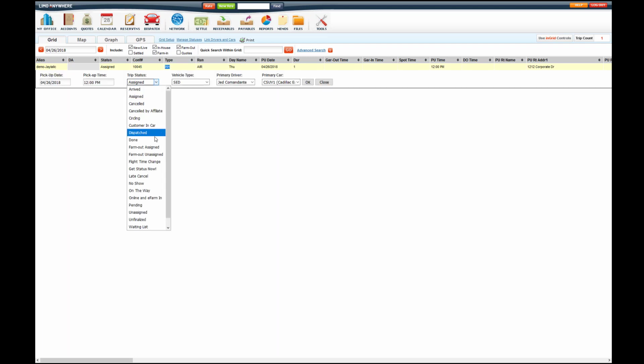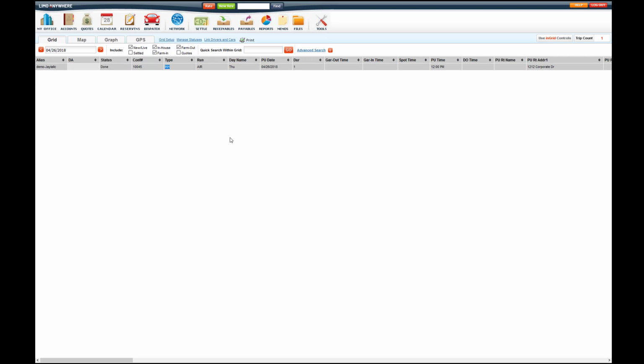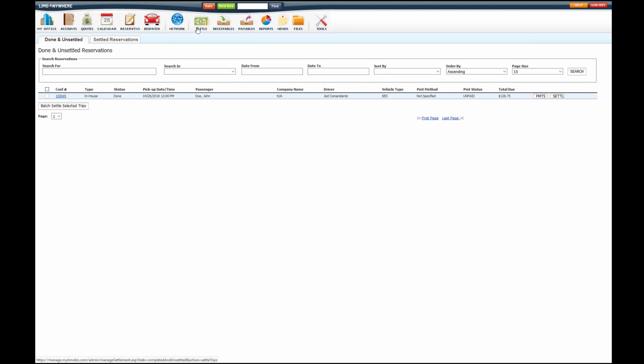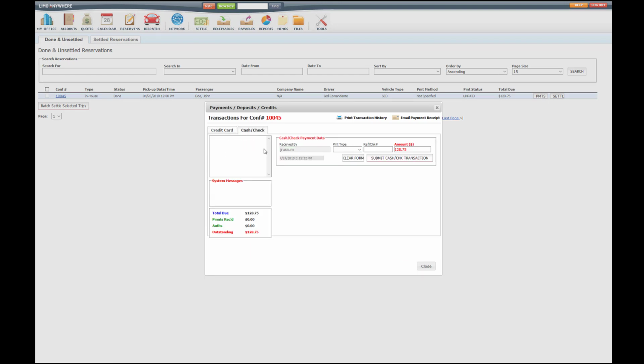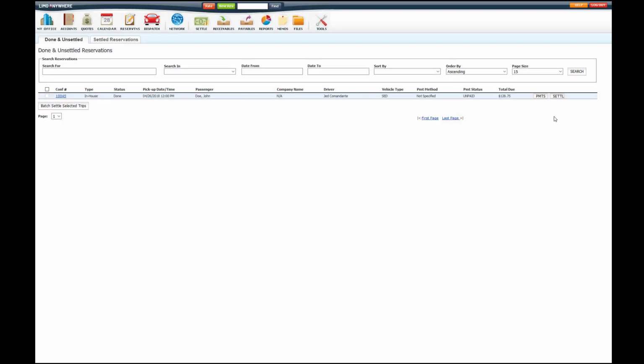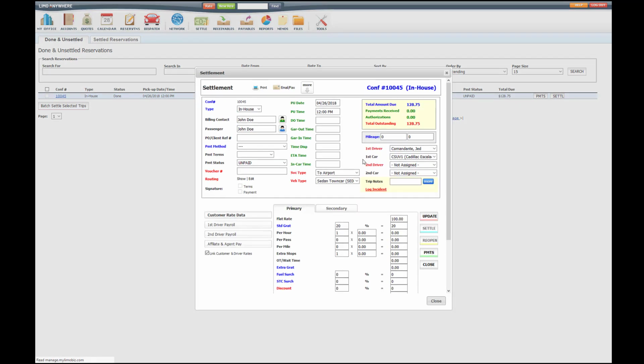I'm going to go ahead and set this trip to done, just for training purposes, so I can show you how to settle a reservation. So once a trip is done, it will go to the settlement screen. So here you have your settle, and you'll see this trip I just set done is now here under the Done and Unsettled tab. So if I want to take a payment for this, I can click on Payments, take a credit card transaction if I need to, take a cash check if I need to as well. And then you also have your Settle button, which is going to bring up the settlement screen.